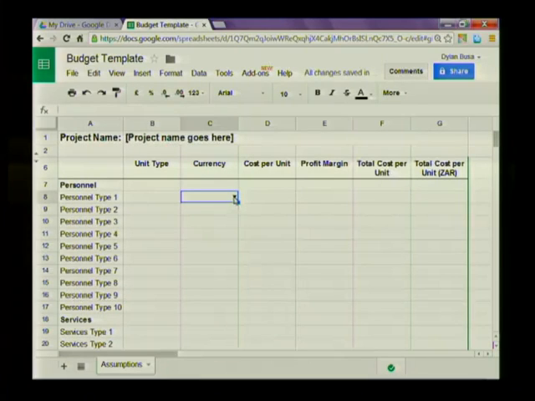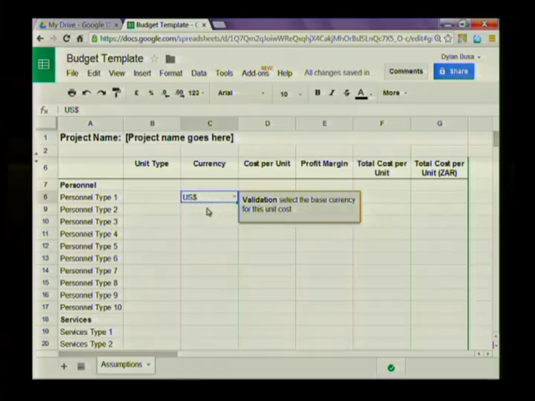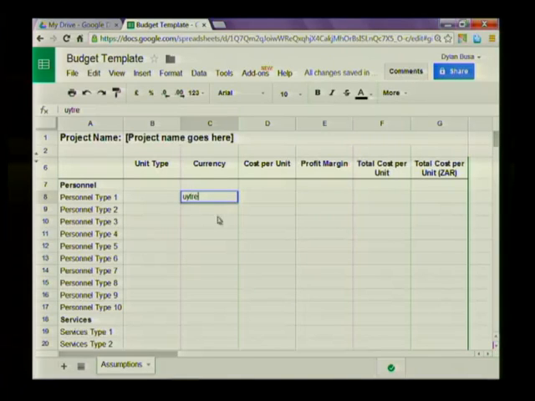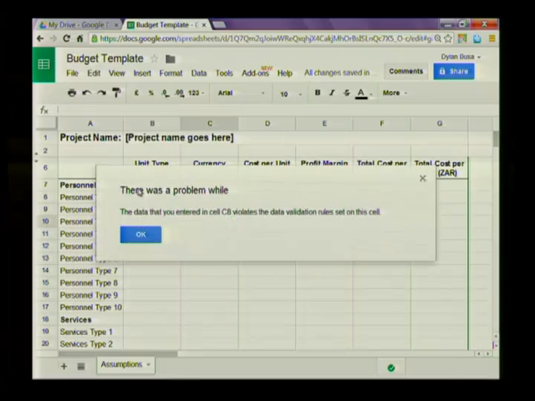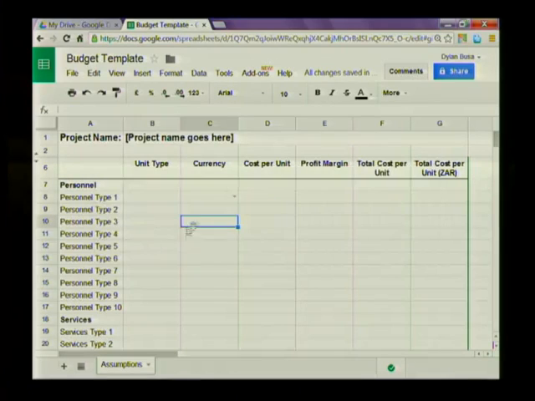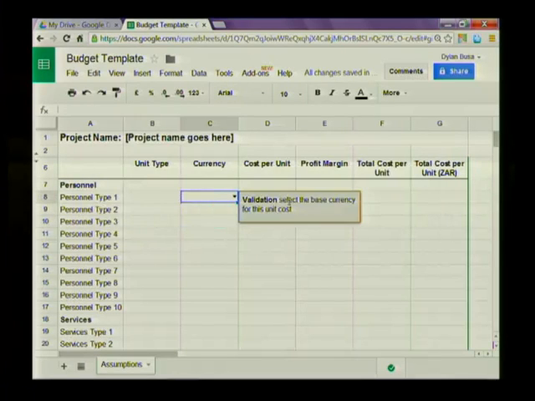And you can see now that this cell has that little drop-down arrow, which indicates that there is now data validation happening on the cell. And if I click on that drop-down arrow, there are the list of items that I can now select from. So I can select US dollars. Note that if I try to type in anything else and I click away, it's going to say, oops, there was a problem, and the data that you entered in the cell violates the data validation rules. And there is the help message that I entered in just to help people understand what they need to do inside the cell.